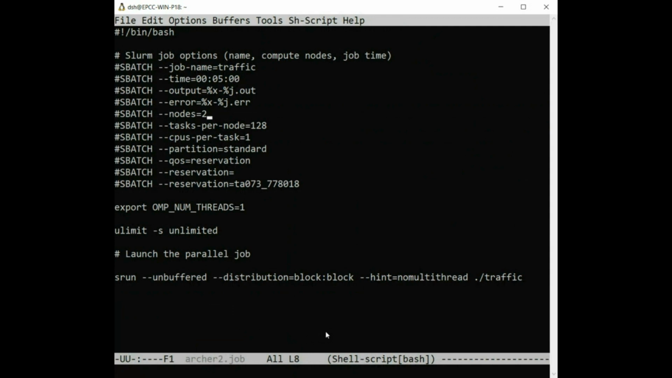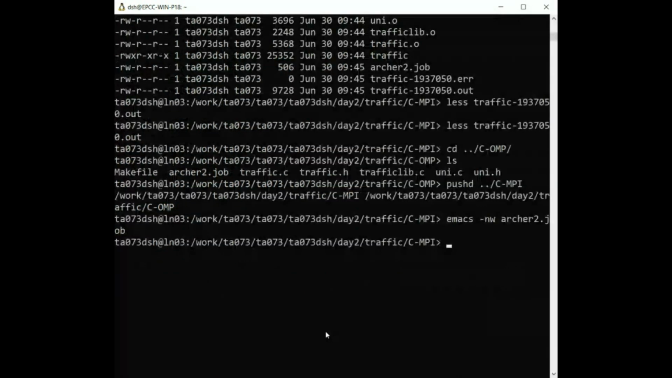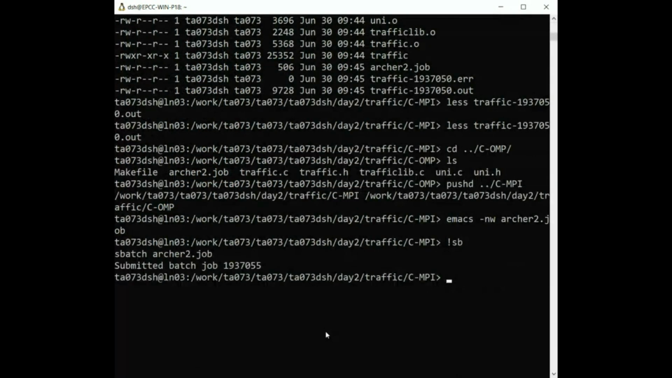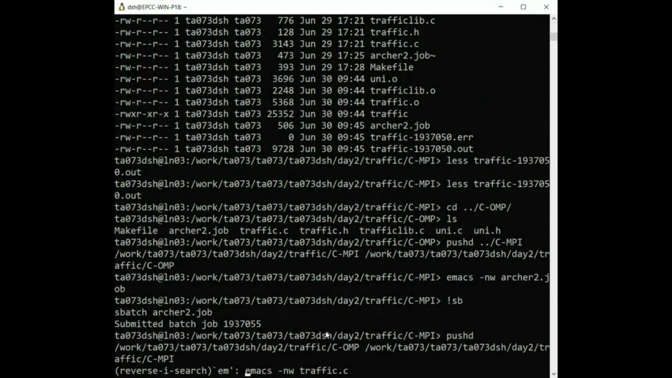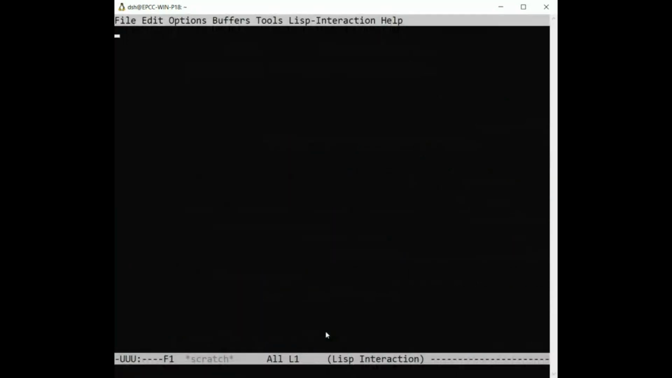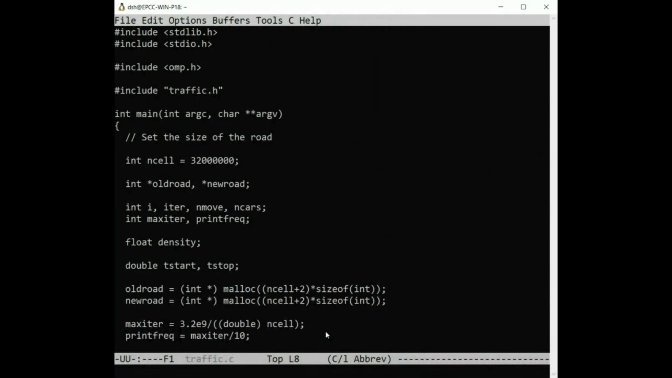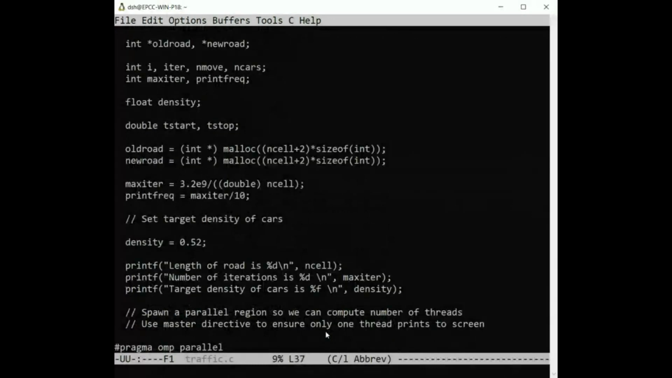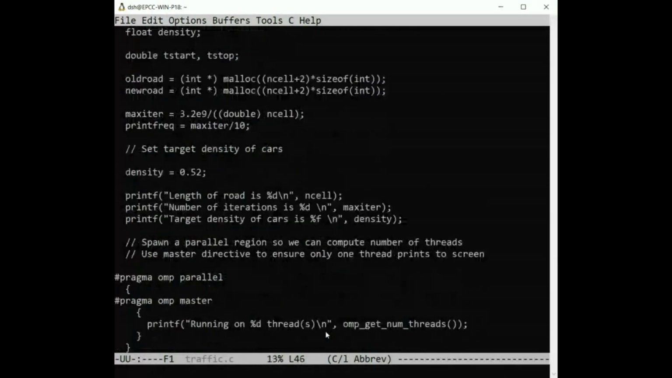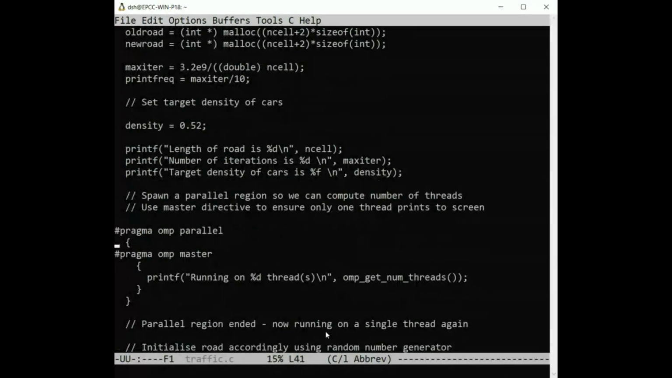So I'll just run on one node, 128 tasks, and let's let that run while I go back and show you the traffic model. The traffic model in OpenMP is very different. It looks like a serial code. This is identical. In fact, it's almost identical to the serial code. All we have to do is use directives. So OpenMP works with compiler directives.